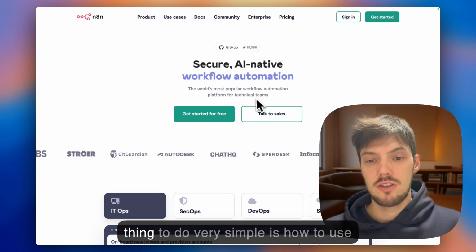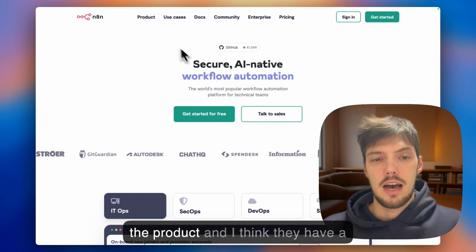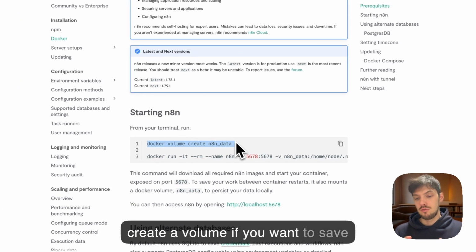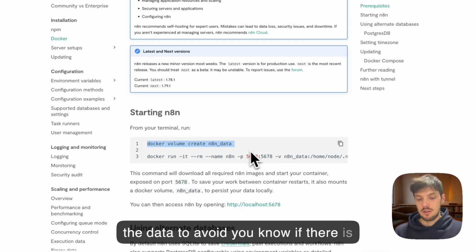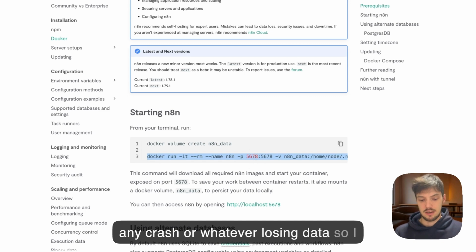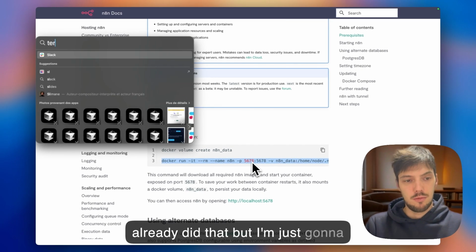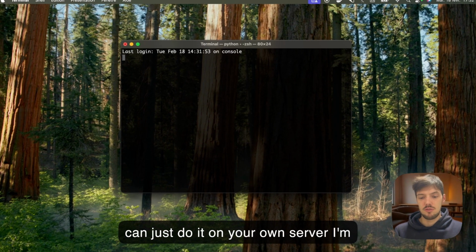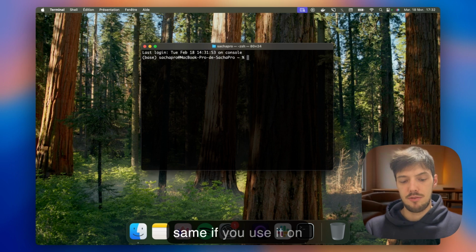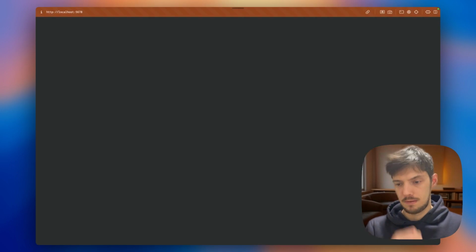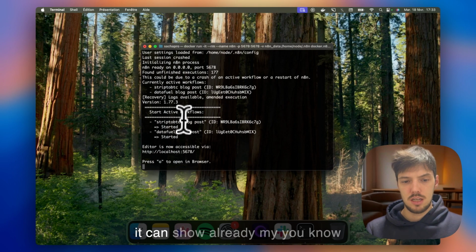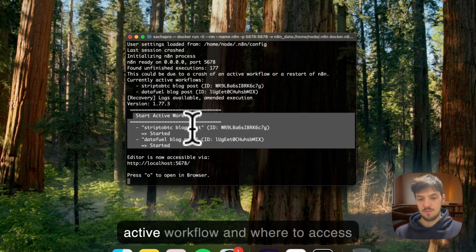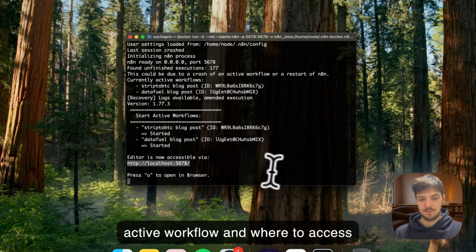Okay, so first thing to do, very simple, is to set up the project. And I think they have a Docker image. So you should create a volume if you want to save the data to avoid losing data if there is any crash or whatever. So I already did that, but I'm just gonna open a terminal. And of course, you can just do it on your own server. I'm just doing it on my Mac, but it's the same if you use it on any server. So you can see it loaded, and it can show already my active workflow and where to access this.